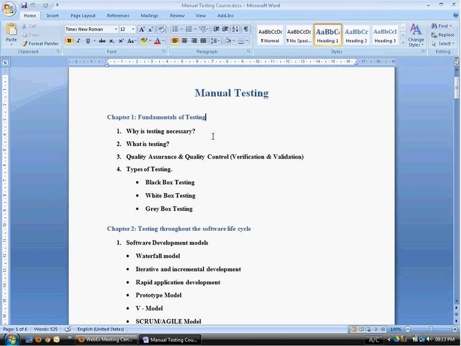My expectation, any questions or any expectations? My expectation is that I need full knowledge in manual testing. Okay, I require full knowledge in manual testing.